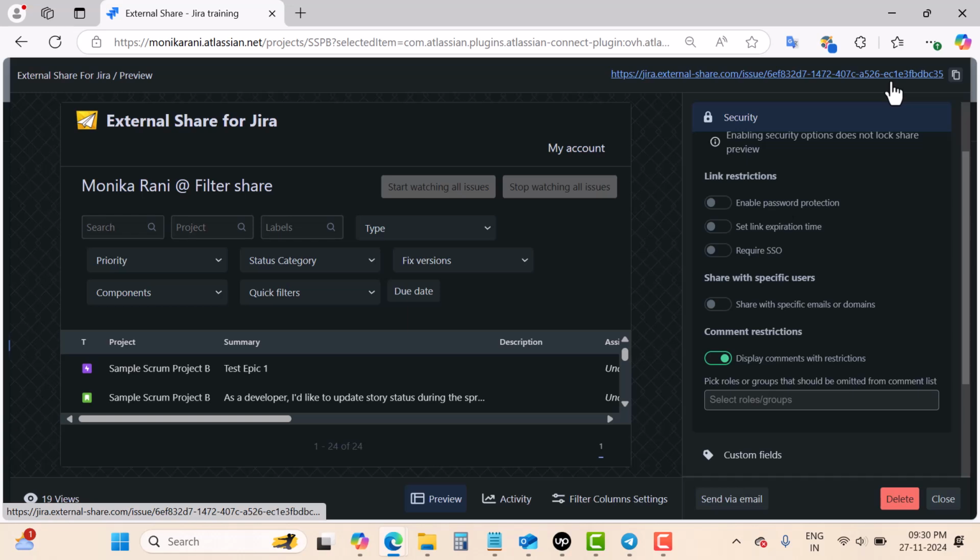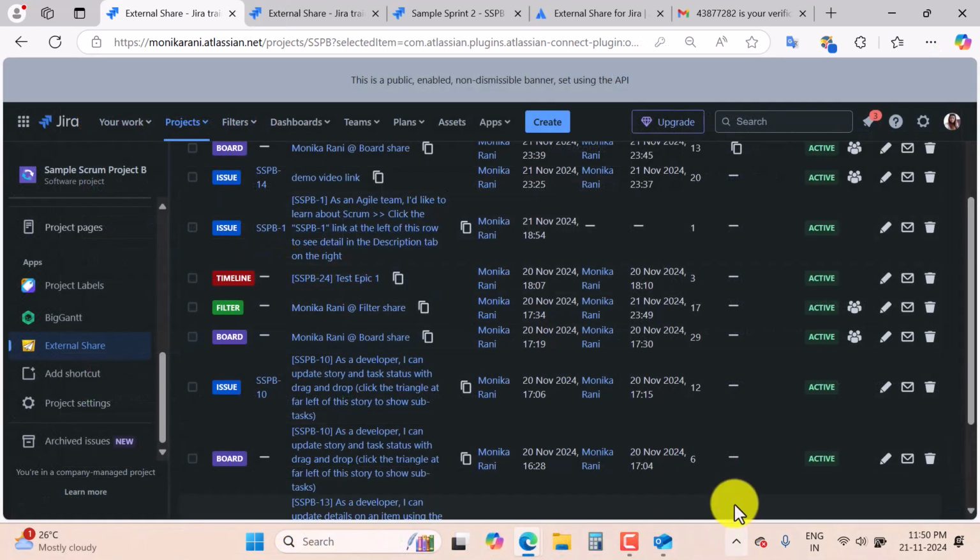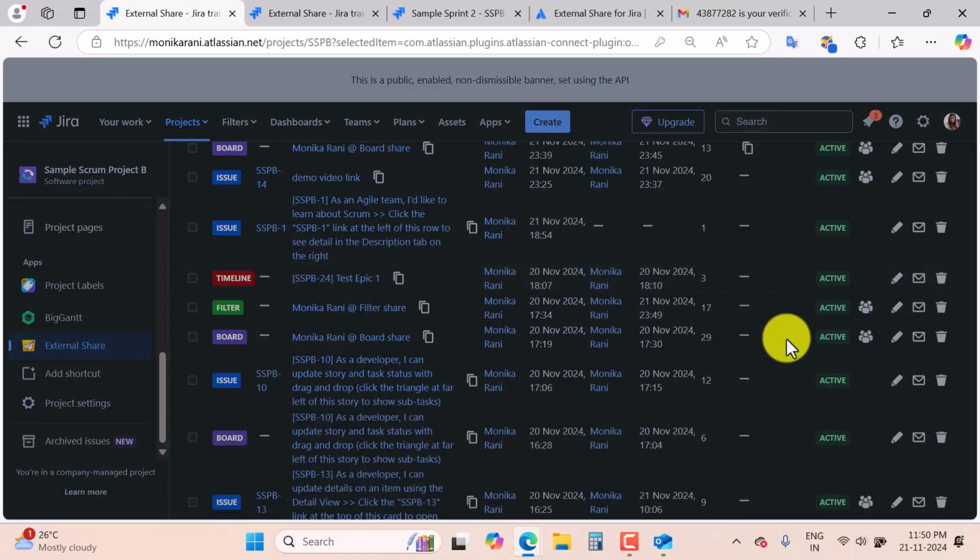And after that, you can send this URL to your external teams via any communication channel. If you want to share maybe on Slack, Teams or any other, you can do that, or you can even send via email also. Now we can go to the timeline share. I can go and edit the timeline share here.